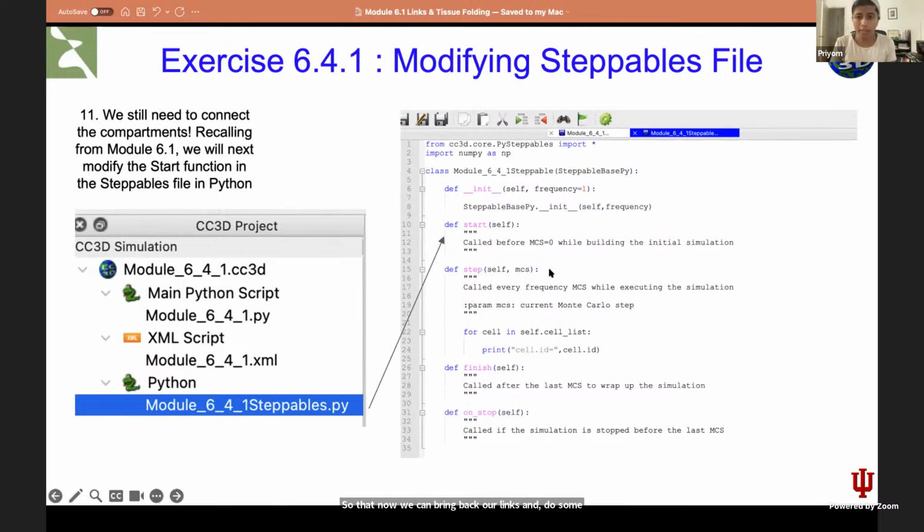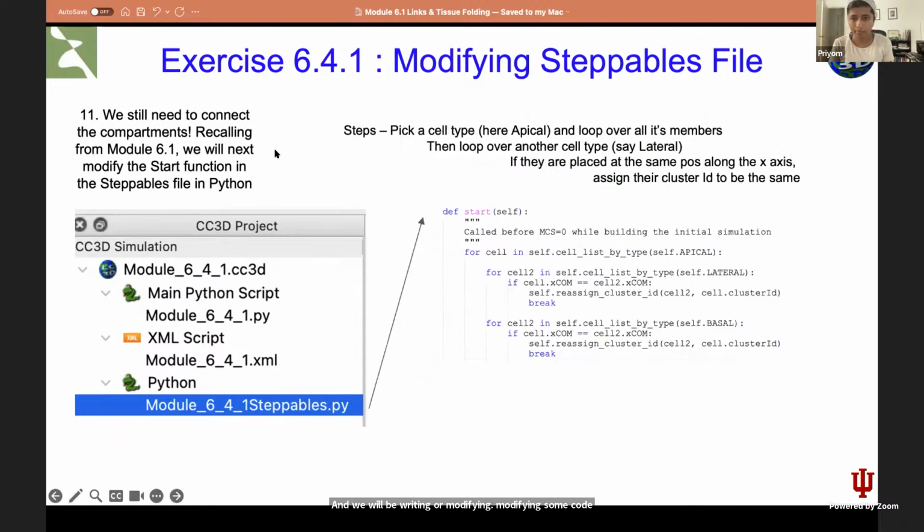Okay, if you're following along with the code, let's first go to the start function, where we'll be writing or modifying some code to connect all of our cell compartments. This is the snippet that you used this morning, and you can come up with your own way to know that the cell you picked should be part of the bigger cell cluster.